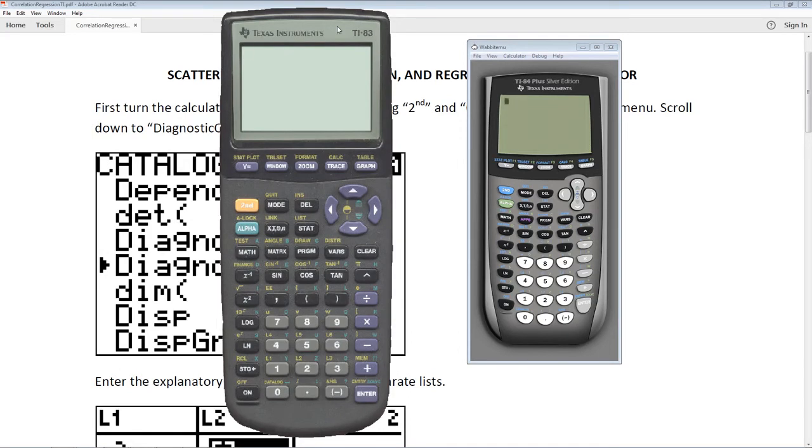Hey folks, Professor Gray here, ready to talk to you about scatter plots, linear correlation, and linear regression in a TI calculator. The first thing you'll want to do is make sure that the diagnostics are set to being on in your calculator. To do that, you press the second button and the number 0 to go to the catalog.